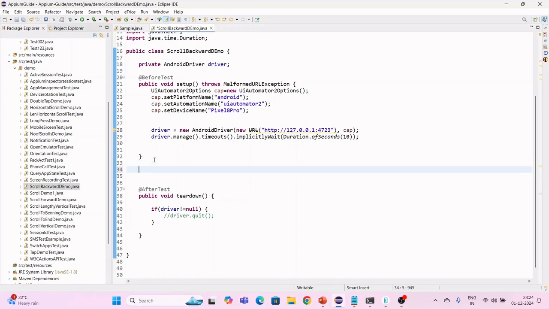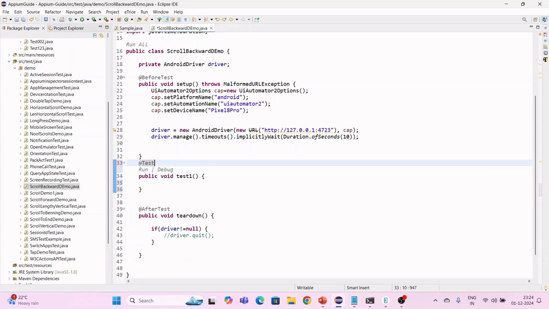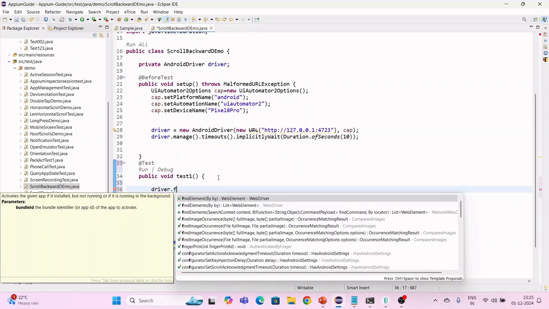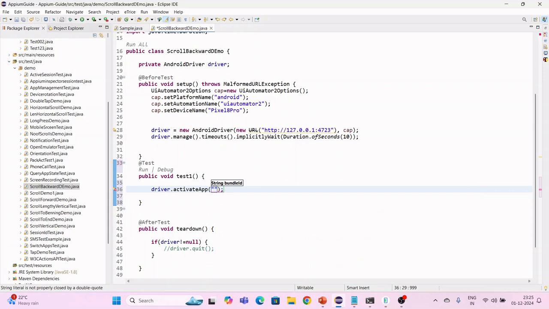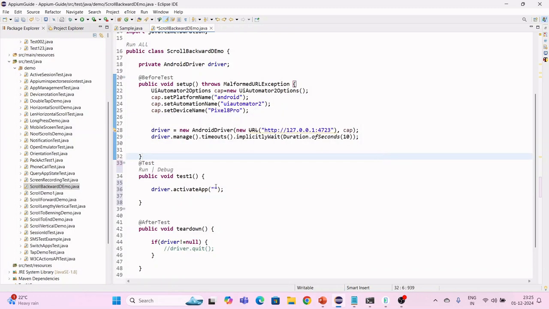I will create a method here, public void test1, and add the Test annotation. First of all I need to open the app, so I use driver.activateApp. This method needs the package name, and the package name of API Demos is this one. I already copied it, so I'll paste it here. So I have opened the app.